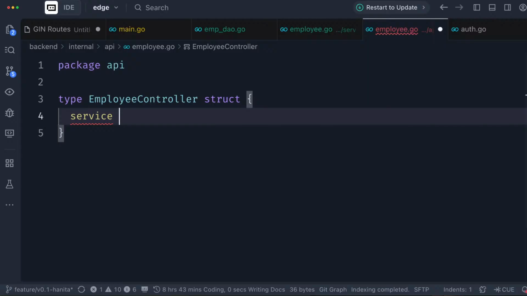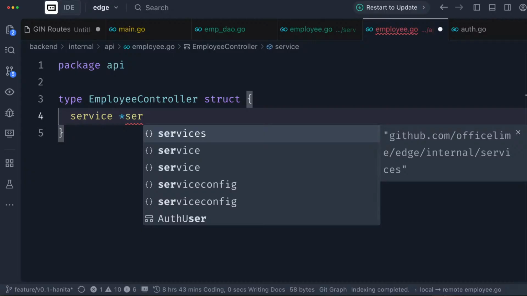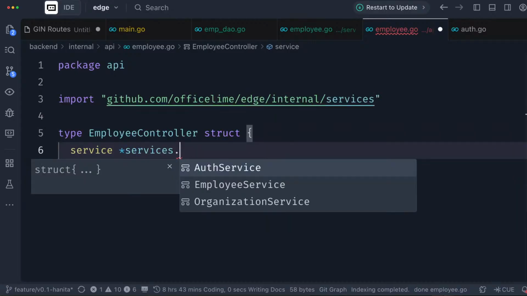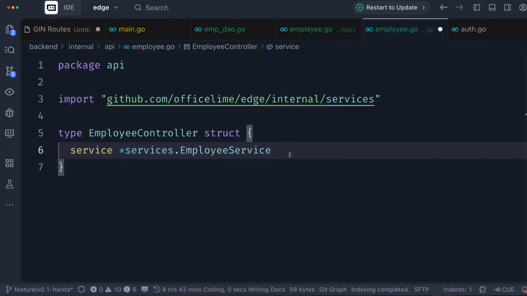What service will the controller use? The good thing is that we've already created it. We have it under services. You can see all the ones you've created. Of course, it won't make sense to use the organizational services, but you use the one that you need for it. But let me finish this up and I'll show you one interesting thing.